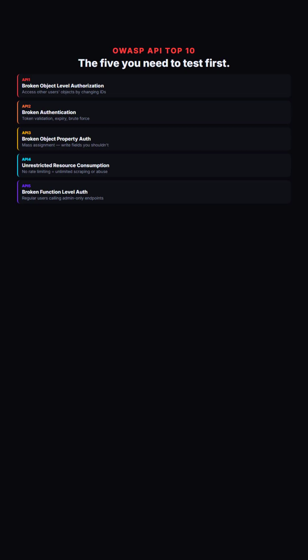Broken authentication. API authentication is often implemented with tokens, API keys, JWT tokens, OAuth tokens. Testing whether these are properly validated, whether they expire, whether they can be brute forced, and whether they are transmitted securely. Excessive data exposure. APIs often return more data than the client actually needs. The mobile app displays a user's name and email, but the API response includes the user's password hash, internal ID, admin status flag, and account creation timestamp. An attacker can read all of that even though the app only shows 2 fields.